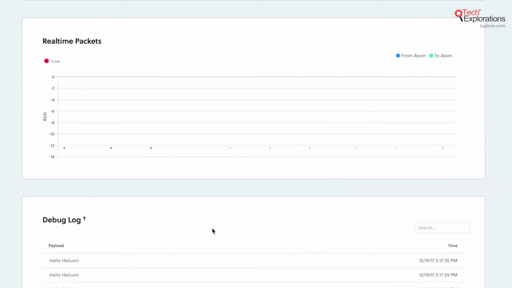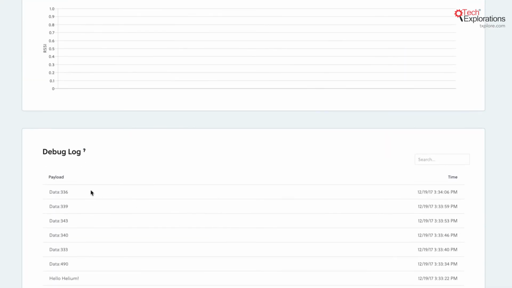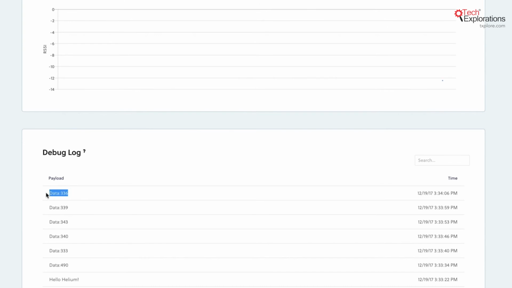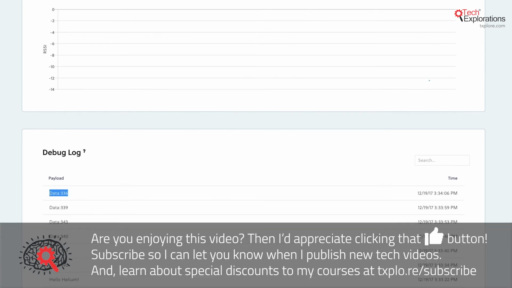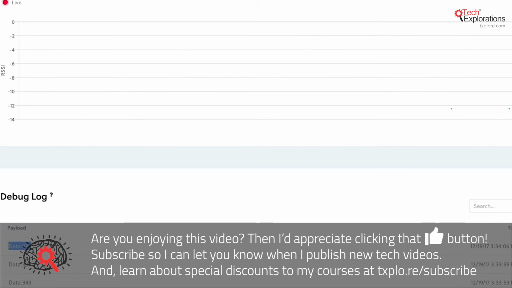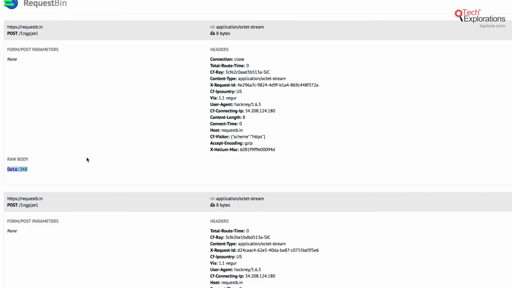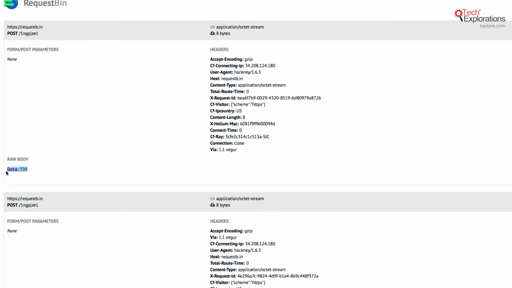And if I refresh this page, then we can see that in the debug log, we've got the new data coming in. Actually, I'll make this a bit bigger. There you go. And let's have a look at the request bin. I will refresh the page, and there's the data. A few seconds later, 5 seconds later, refresh again. Here's my new data, just random values. One more time. There's your data, another random value.